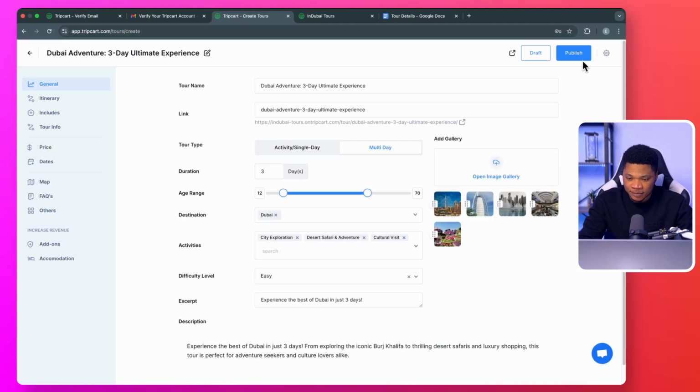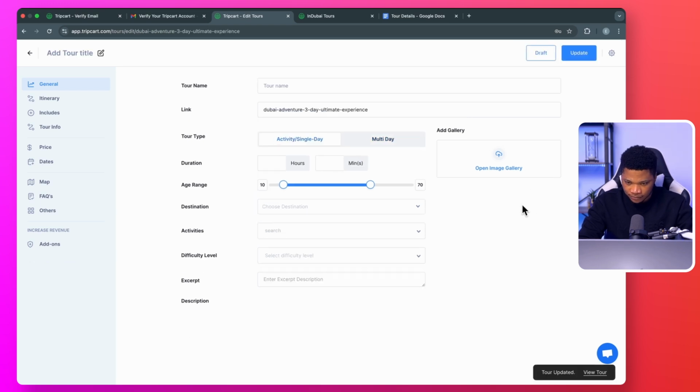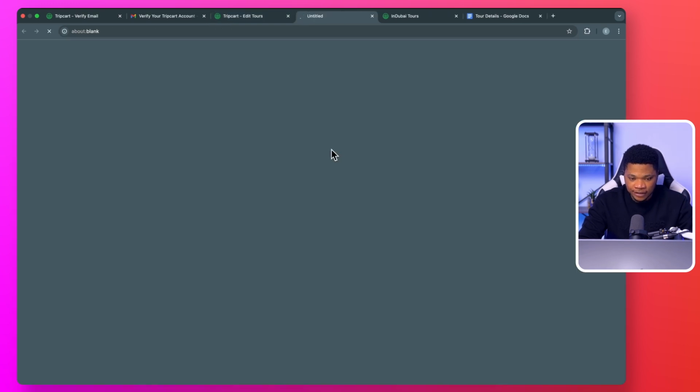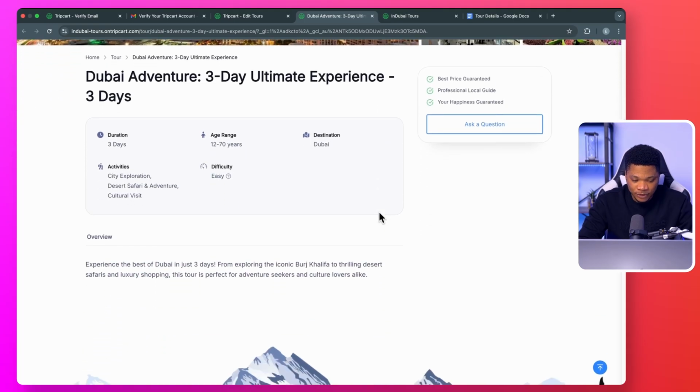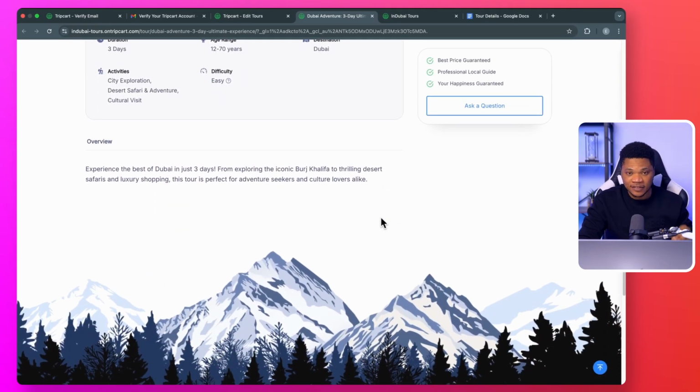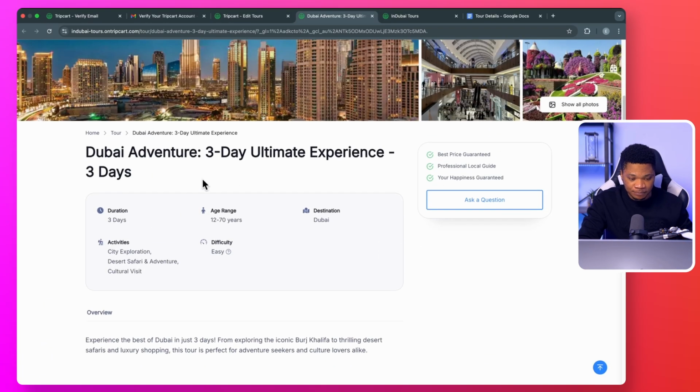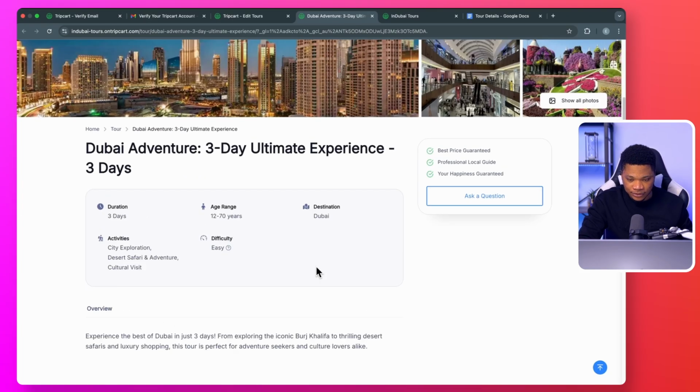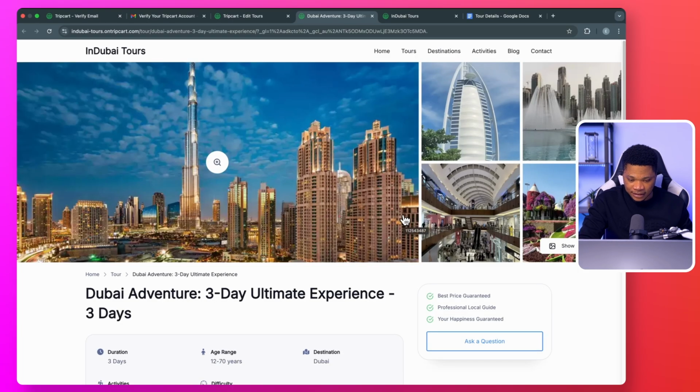At this point, let me publish so that I can preview what we've done so far. If I open the tour link, you'll see that this is what we have. Step by step, everything is beginning to come together. People can see details of the tour, the description, and the images that we've added.